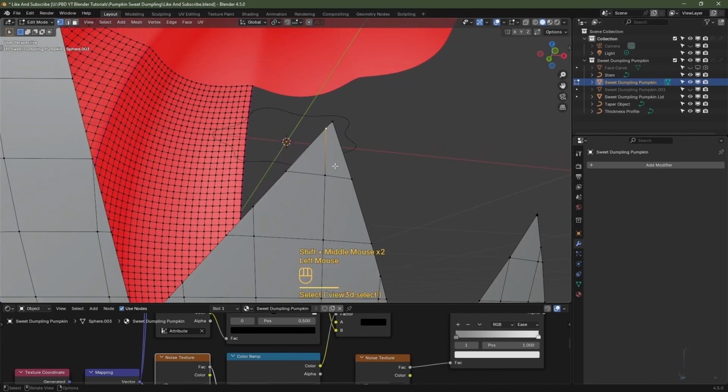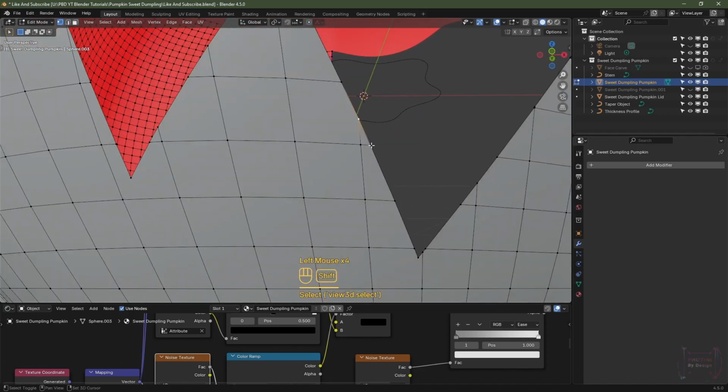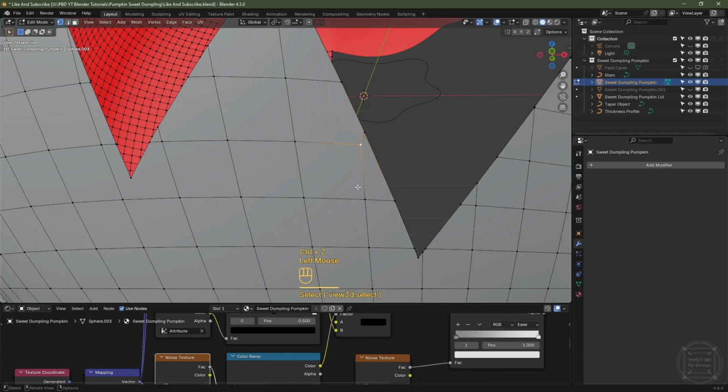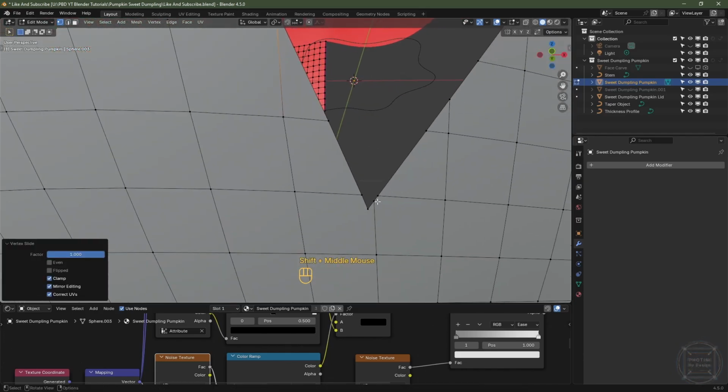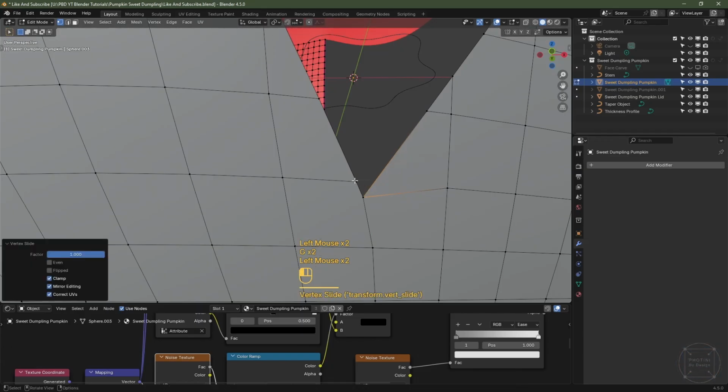I'll select this vertex, I'll double tap G, and slide it into there. I might join these two together. So I'll select these two vertices, I'm going to hit S, 0, hit Enter. And maybe I'll select this vertex here, I'll double tap G and slide these into there. I'll then select this one. So with this vertex selected, I'm going to double tap G and slide it into here. I'll select this one, I'll slide this into there, and I'll select this one and slide this one into here.